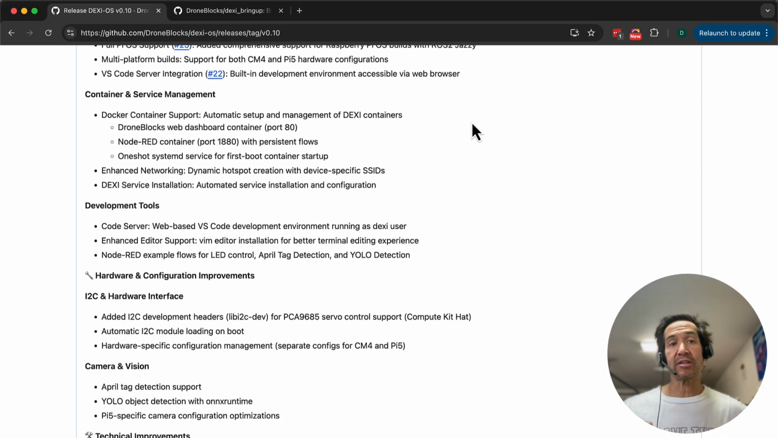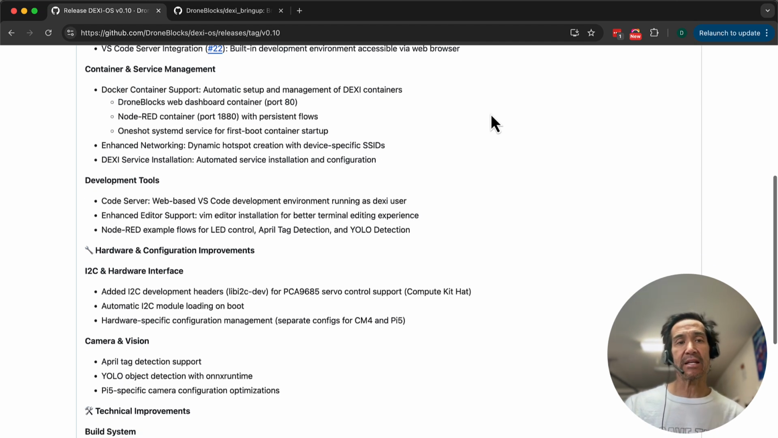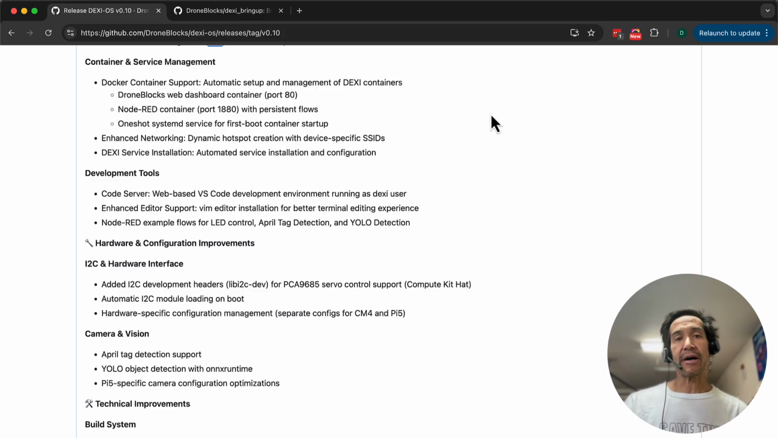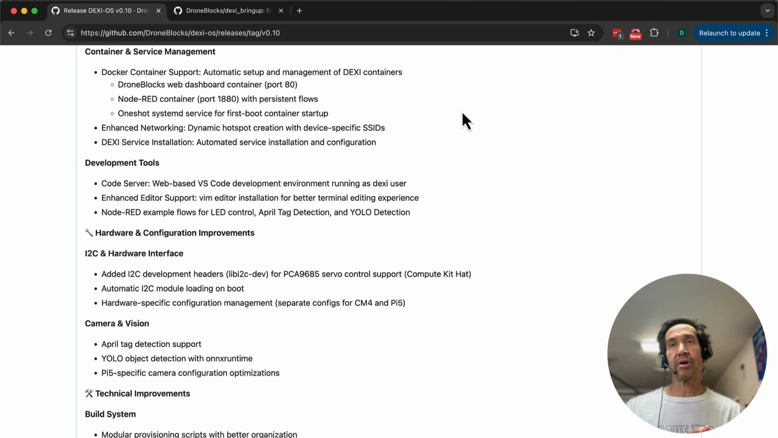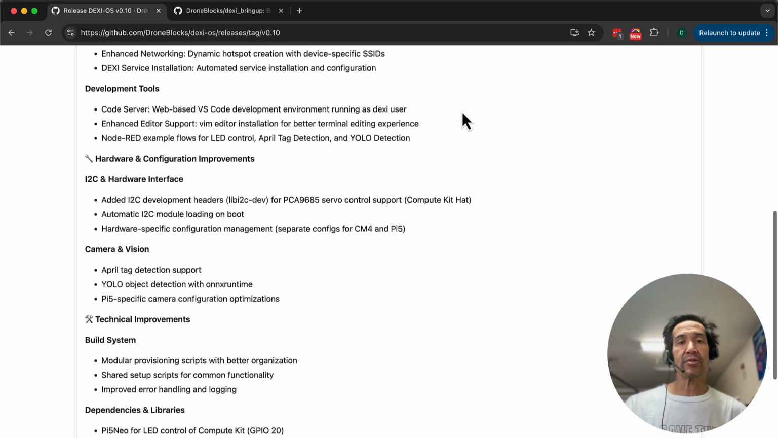And then we have support for both the CM4 module, which runs on the DEXI-5 and the Arc Pi 6X flow, and then the Pi 5 version, which comes with our compute kit. We have a nice new hat that allows for new capabilities, and DEXI-OS now allows you to run that on both and use the same tools and programming environments for both platforms. We have better Docker support. As you're probably aware, we have the dashboard with some new capabilities that I'll showcase. We have Node-RED, and then we also have the VS Code server.